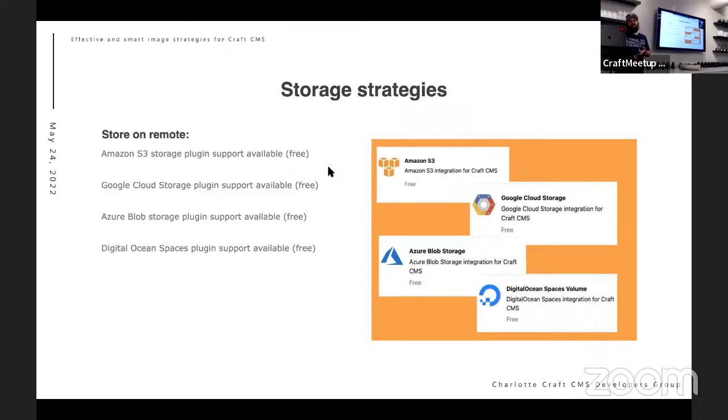S3, we all know about S3. It's relatively inexpensive. I say that with big quotation marks around it. Just be careful. Don't auto bill anything on it. Google Cloud Storage is even cheaper than that and a pretty good alternative to S3. If you're into the whole Azure thing, they have a blob storage plugin.